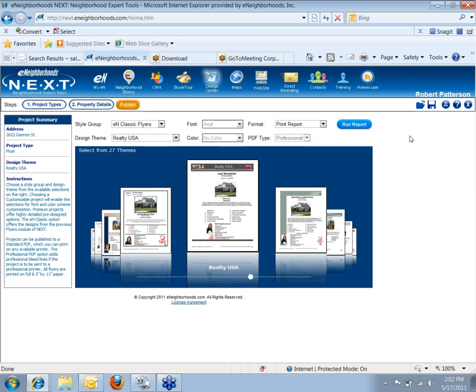We'll quickly get into what's called the Next program. As you see at the top left, it says eNeighborhoods Next. We refer to this as Next Neighborhood Expert Tools.